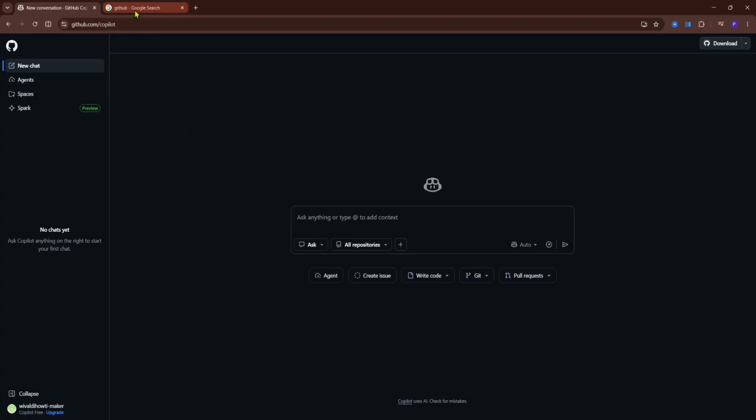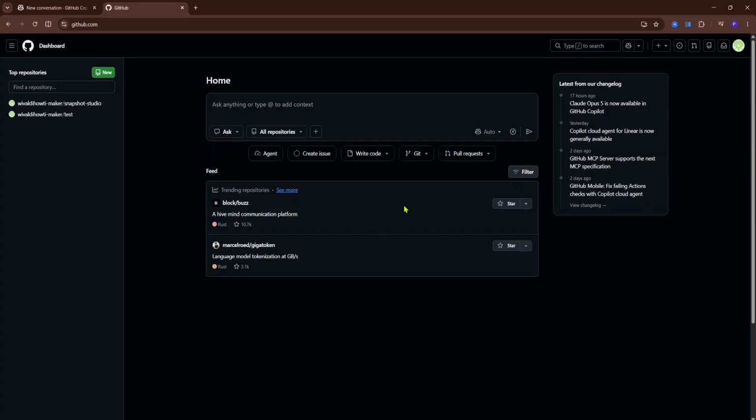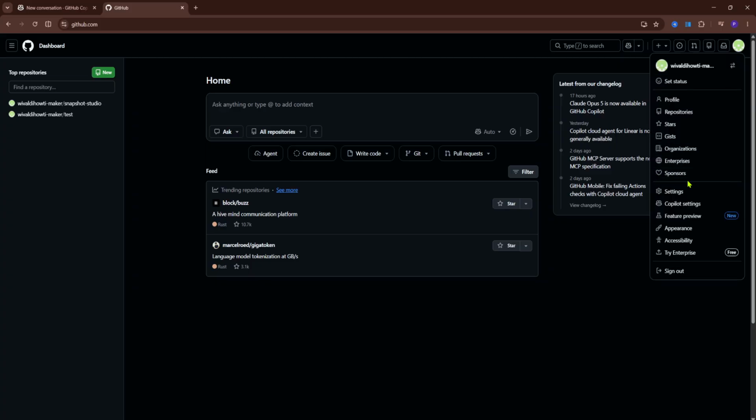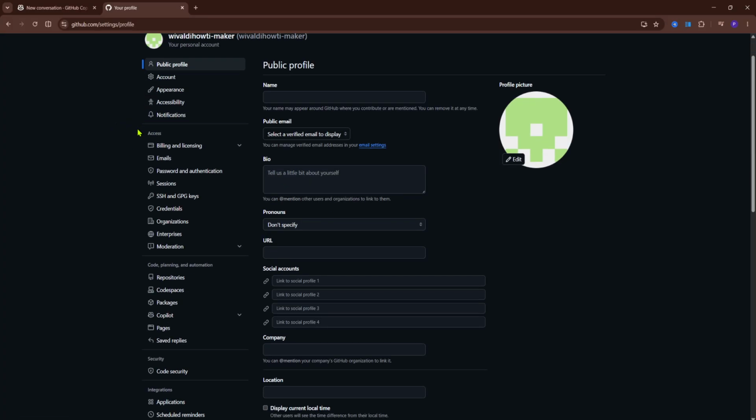So if we go to the GitHub official website there, and you log in to your dashboard here in GitHub, what you're going to do is head over to the top right corner where you see your profile picture and then go to Settings. After that, in the left menu here, search for access. So we have it.